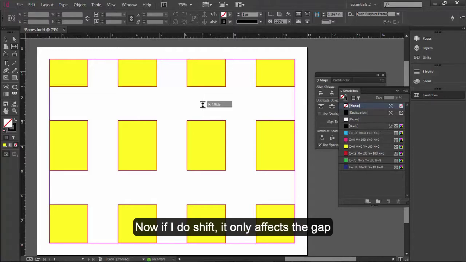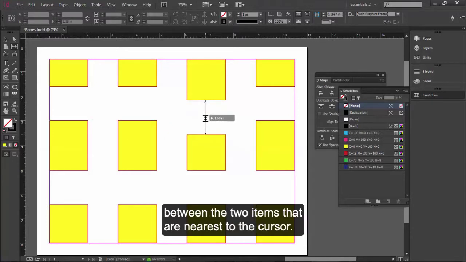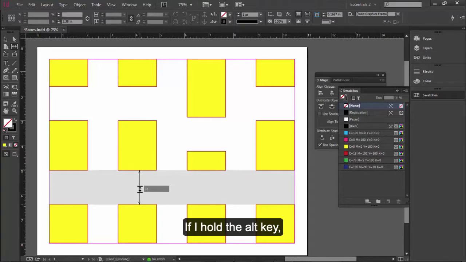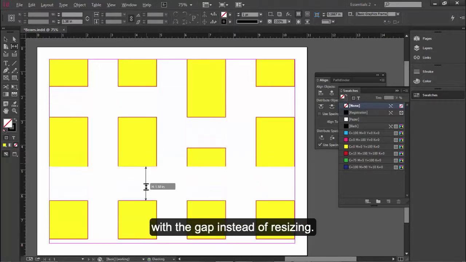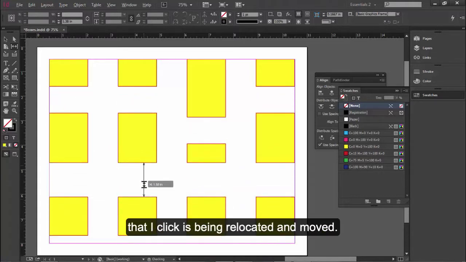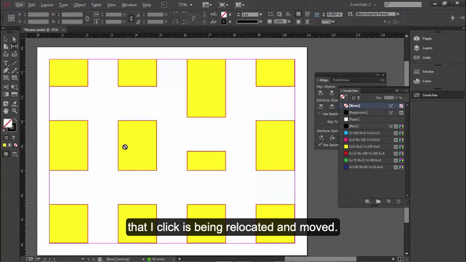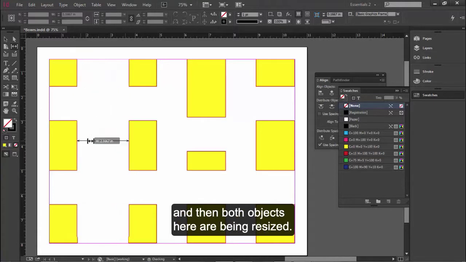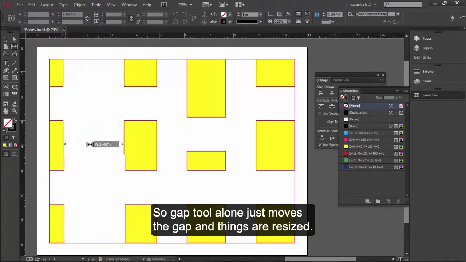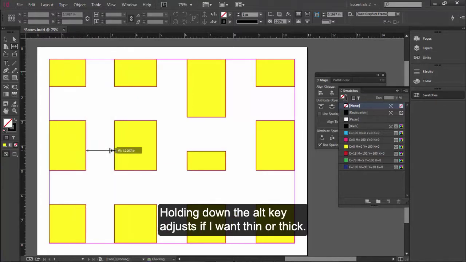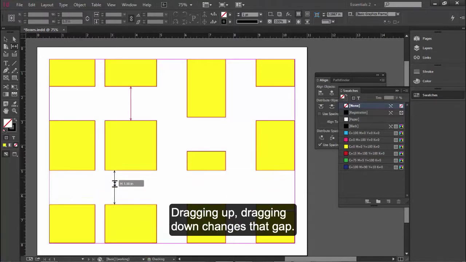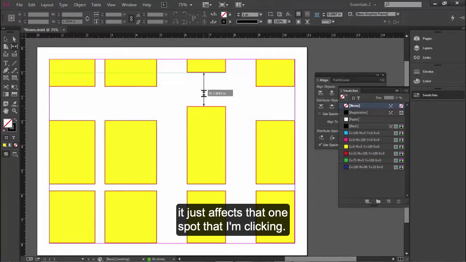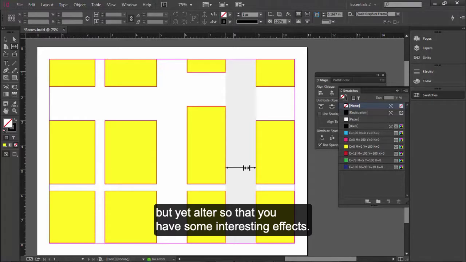Now if I do Shift, it only affects the gap between the 2 items that are nearest to the cursor. So I can alter this a little bit, make some interesting designs. If I hold the Alt key, it actually moves the item with the gap instead of resizing. So the whole thing in the area that I click is being relocated and moved. If I hold Control, I'm able to increase the width and height of the gap, and then both objects here are being resized. So gap tool alone sort of just moves the gap and things are resized. Holding down the Alt key adjusts if I want thin or thick. Okay, dragging up, dragging down, changes that gap. If I hold Shift, it just affects that one spot that I'm clicking. So interesting ways you can work off of a grid but yet alter it so that you have some interesting effects.